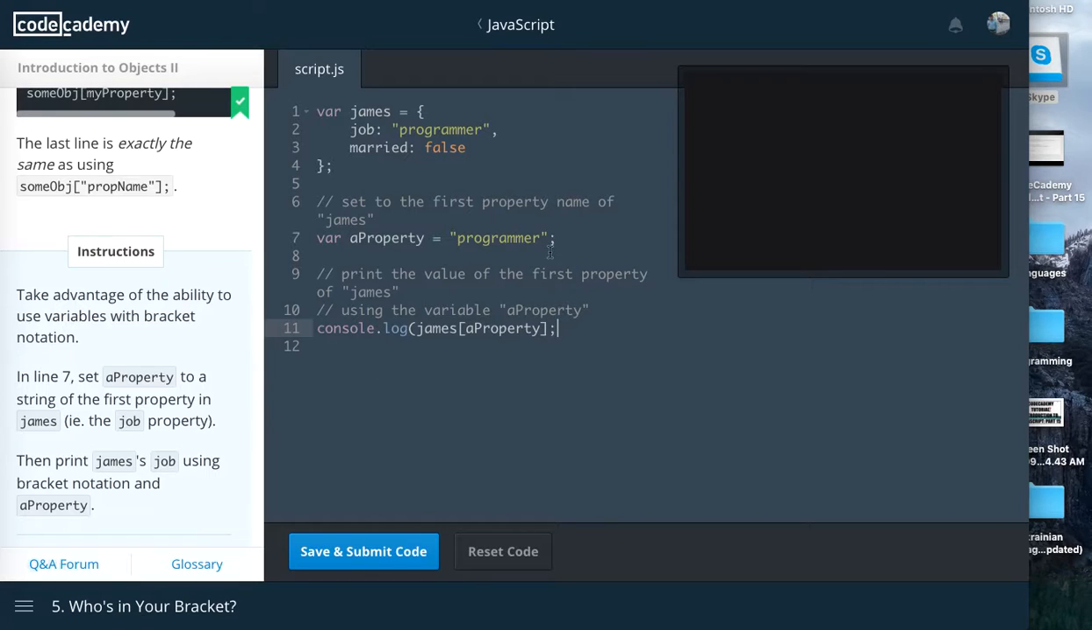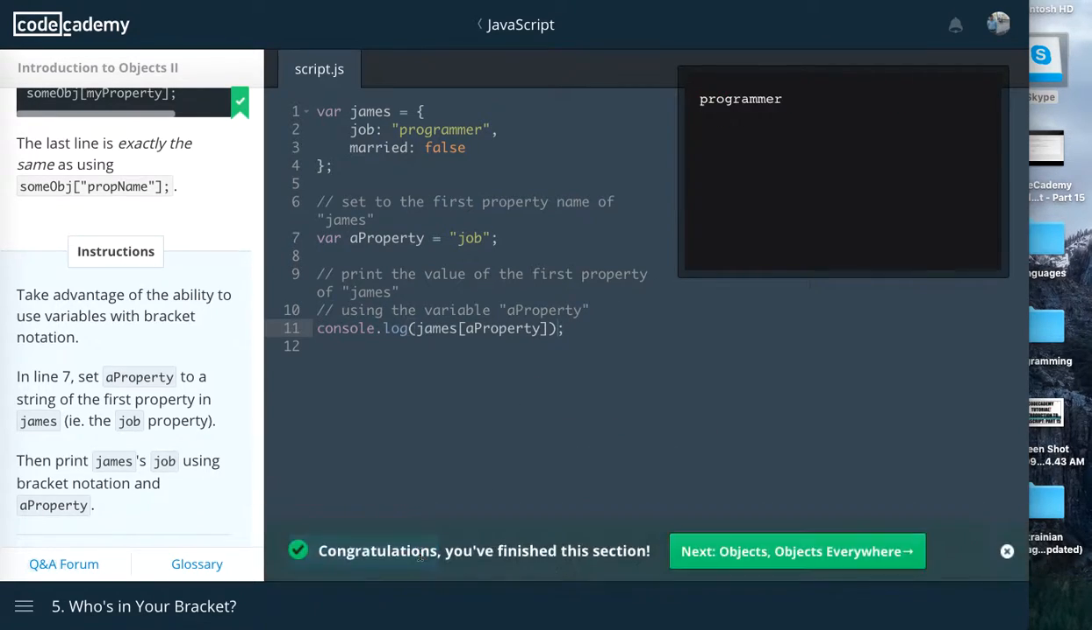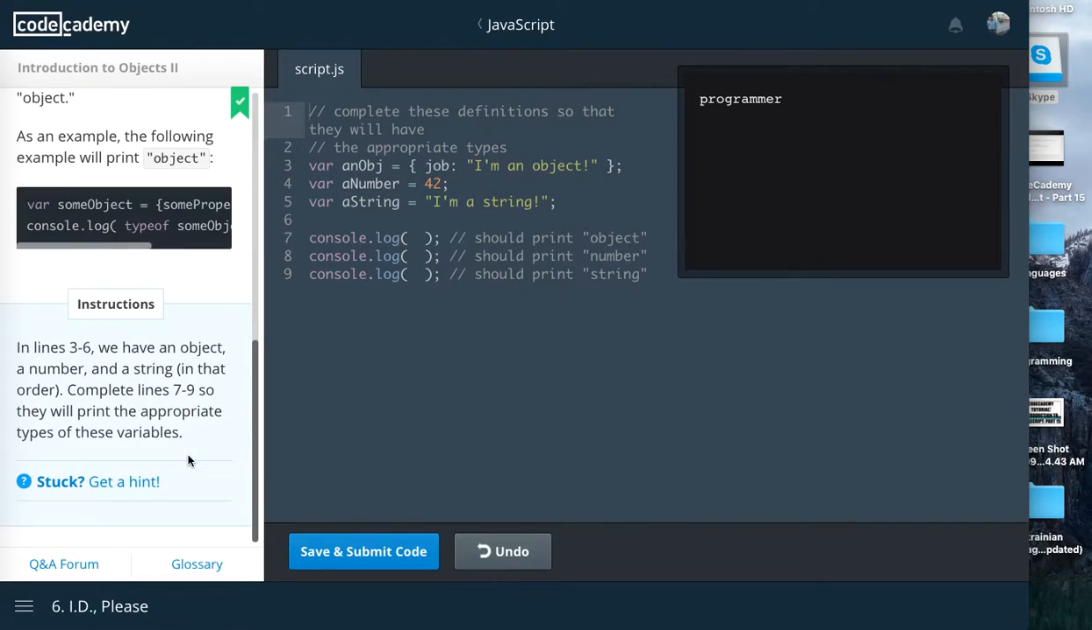I ate the job property. Oh, my bad. So we're going to do this. Set this equal to job, and then close that off. Make sure we're getting the right thing. Cool. So we just use this, a property, and use bracket notation because this defaults to a string. Let's reset our code.